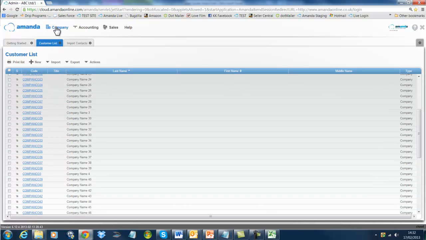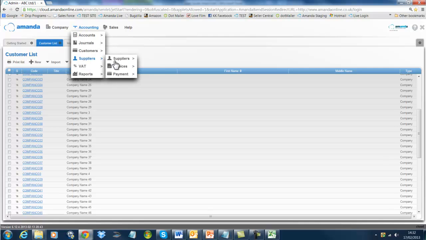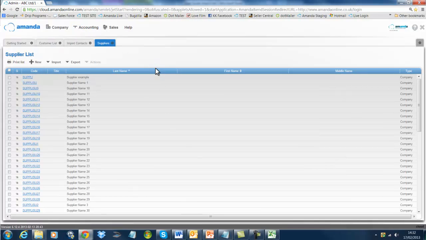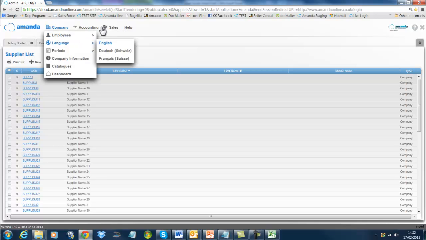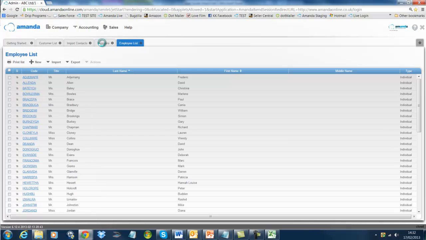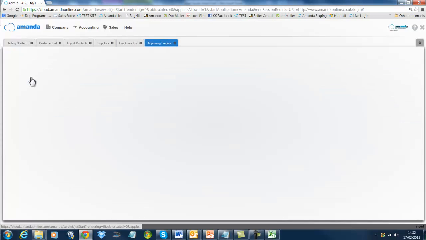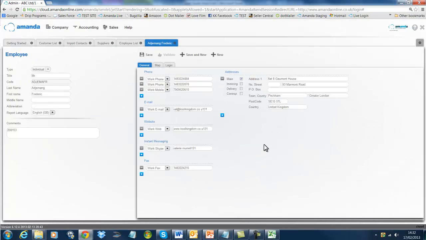So let's look at suppliers, and you'll see the same. And lastly, let's look at employees. So look at the employee list. There. And as you can see, all the names have been brought in the correct format. And if you click on any of them, you will see all the contact data has been populated.